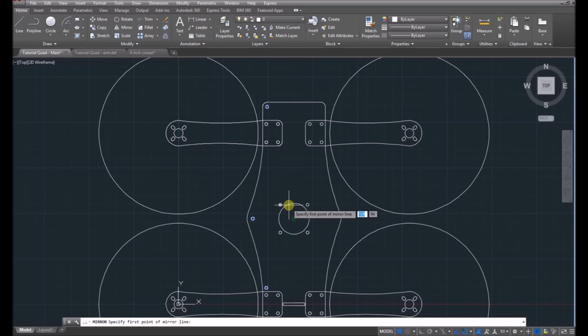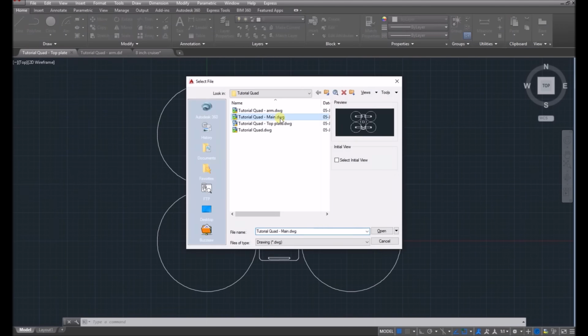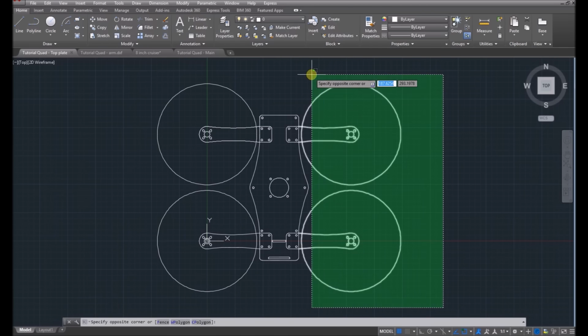Now, what I'm going to do is save. Save as. And then I'm going to save this as top plate. And then I'm going to open the original again. Main. Top plate. So as I was saying, you need all of your elements in a separate drawing. And then you can say, I want this drawing cut in this size, this thickness, carbon, etc.